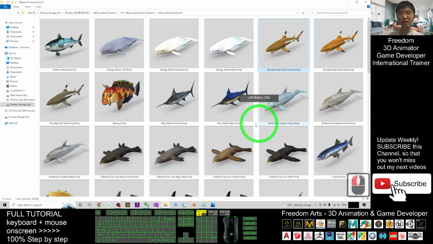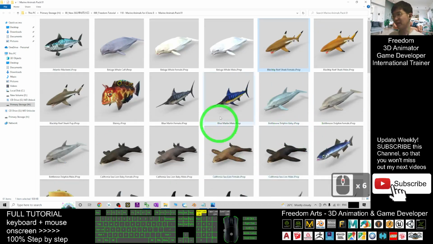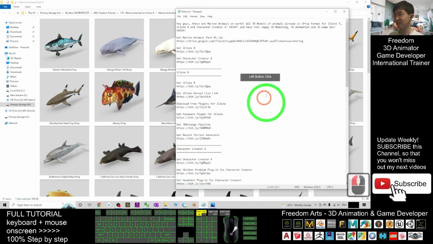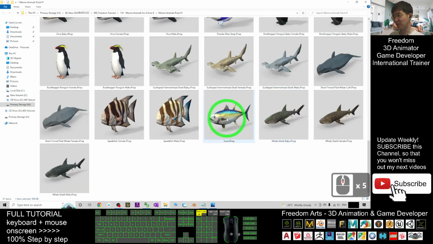In order to download all of these marine animals, 3D models already in iProp format. These are iClone props. You can scroll down, go to my video descriptions, check the first link, get the marine animals pack 01. This is a zip file. Once you download it, you can extract it into the folder and you will get all these iProps.